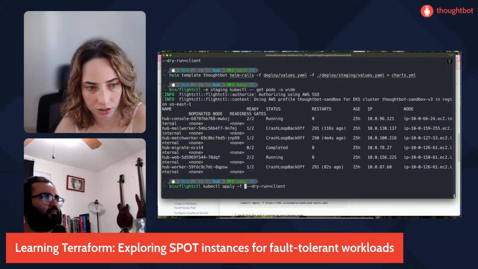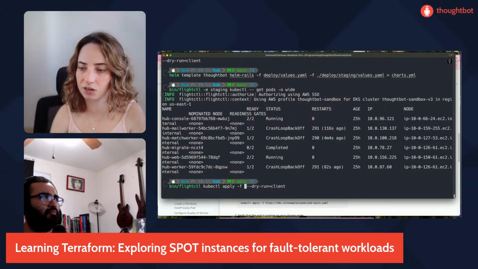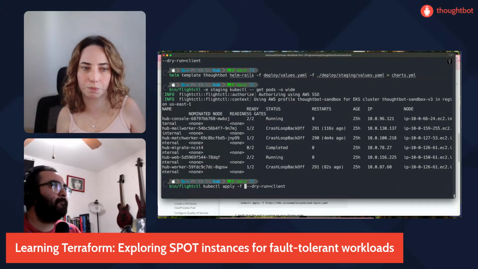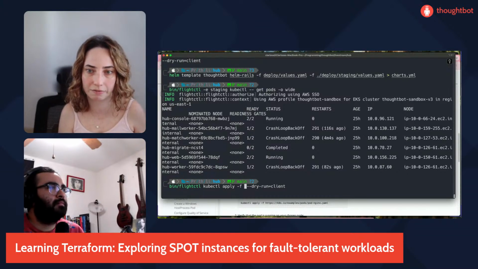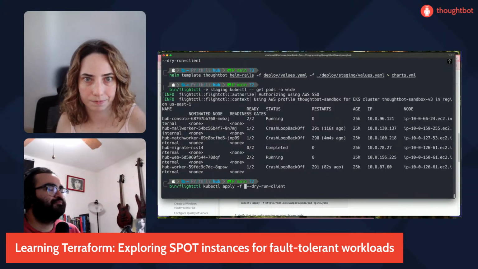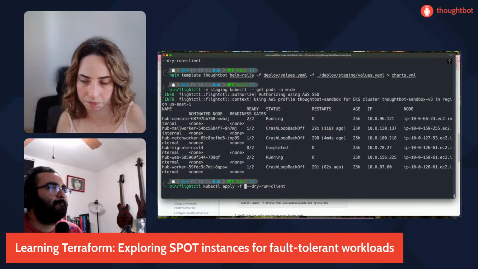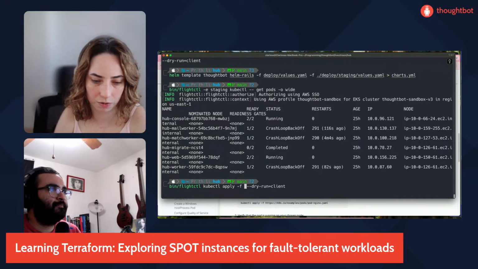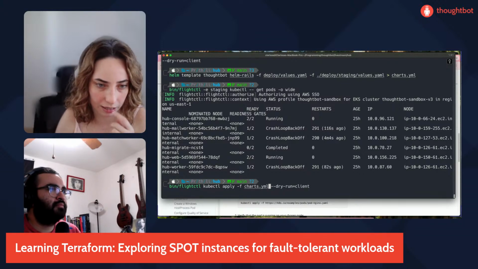It won't actually show, it's not like Terraform where you can see a plan of what it's going to do, but the dry run is useful in case you have any invalid manifest file. It will tell you that it will fail to apply. Okay. So that's useful for that. Charts.yaml, that's the file that I edited.